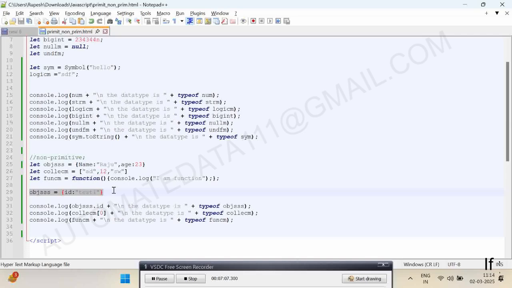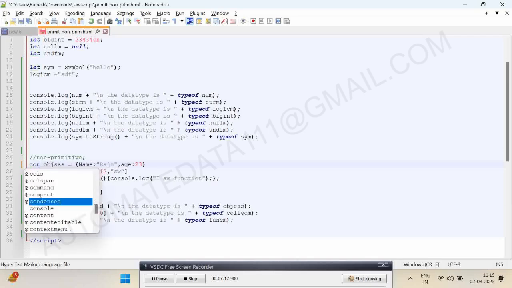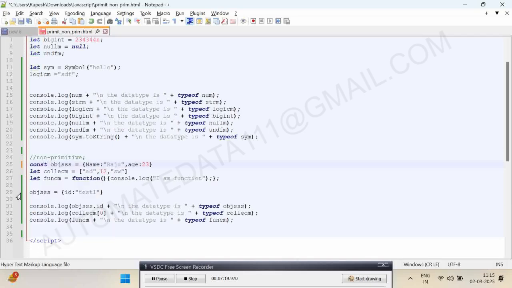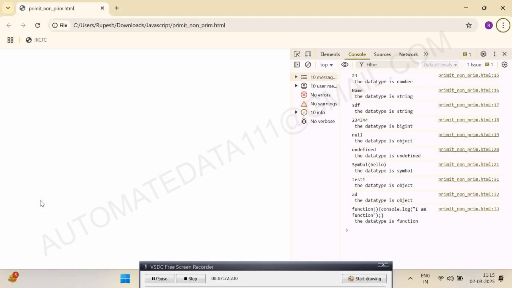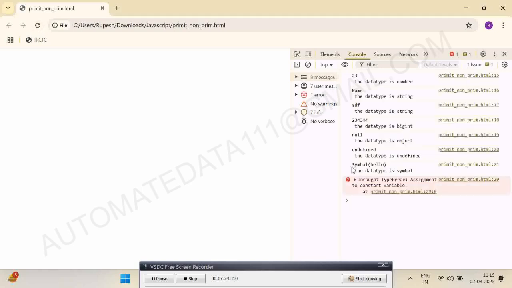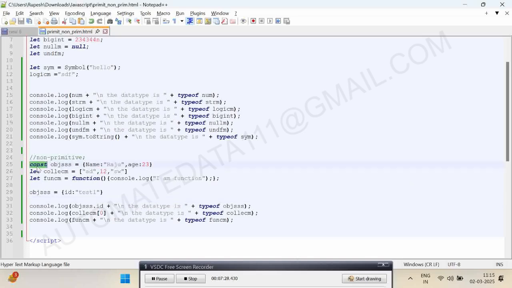Okay, so this way if you use the let variable, that time you can change your entire key, or you can change your entire array. This is your array, but if you use the const one, then this will not allow you to change. You can see in the case of const.